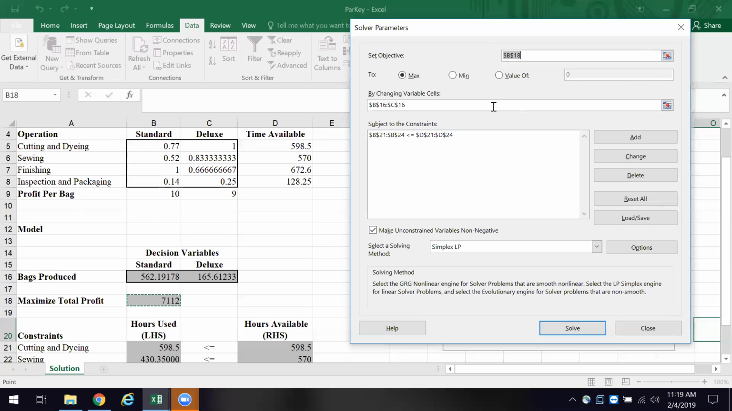This is a pretty simplistic problem, but it's intended to give us an insight into how a lot of this works. Now we're trying to decide how many standard bags we want to make and how many deluxe bags we want to make. If you look up in the array A4 over to, I would guess, D9, you see those data: standard, deluxe, the time available, and then the operations. This is a pretty simple model because they're telling you the stuff we have to do to produce each of the bags. Now notice the processes are the same.